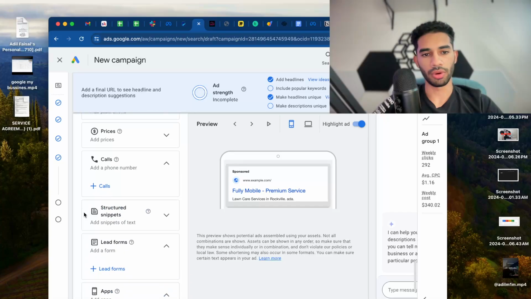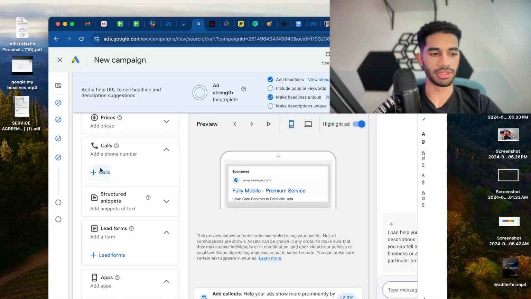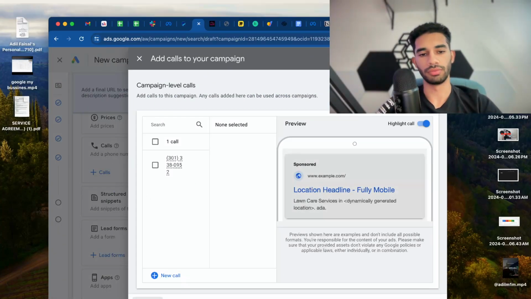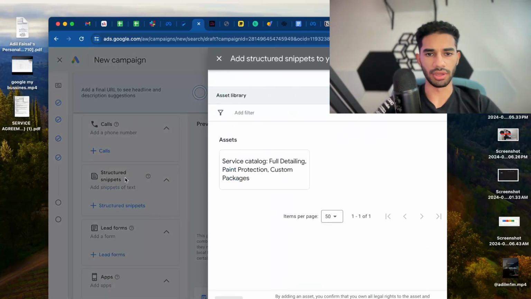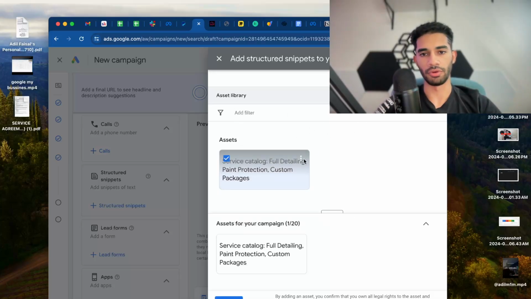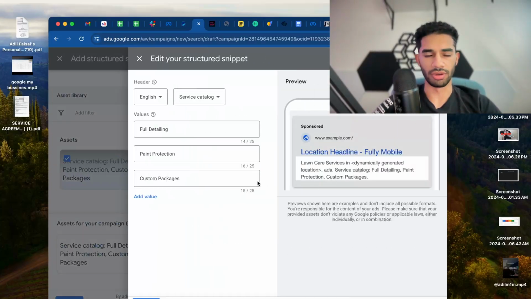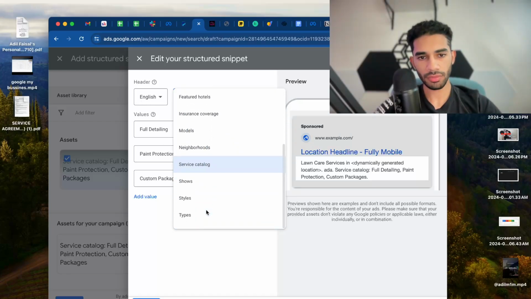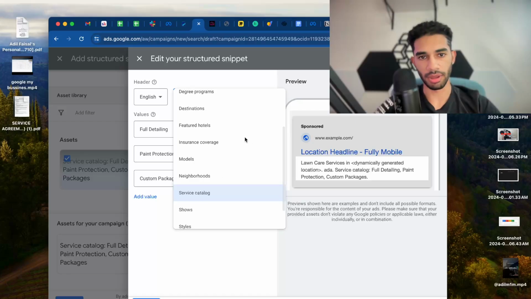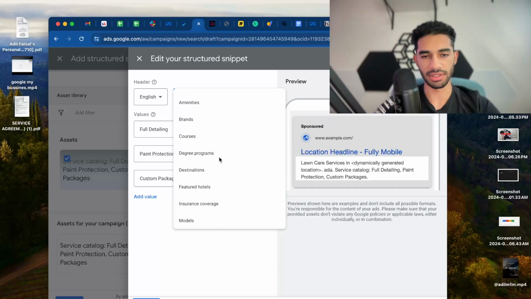There are more asset types, like calls. You should always have a phone number here that people can call, right? So that should always be a thing. Structured snippets, those are good. You can do service catalog, show people your services, or you could do amenities. If you're a hotel or you're trying to market an Airbnb, you have all these different options, right? Style, shows, types, models, insurance coverage, featured hotels, destinations, whatever.